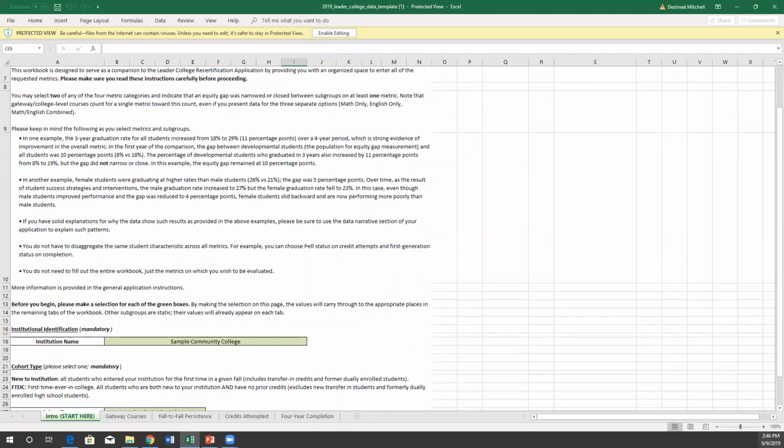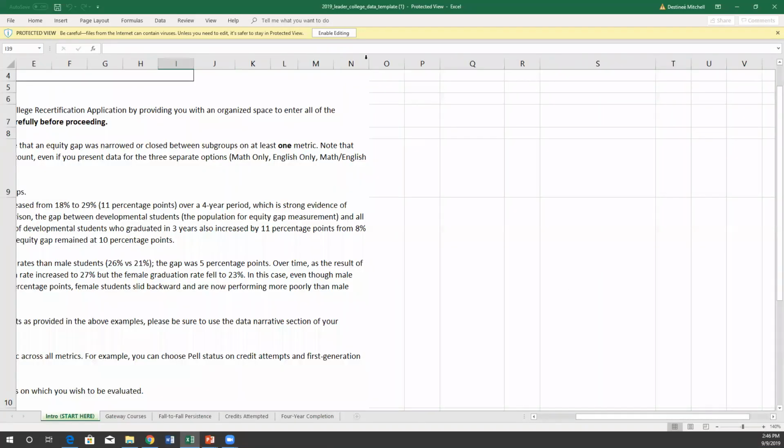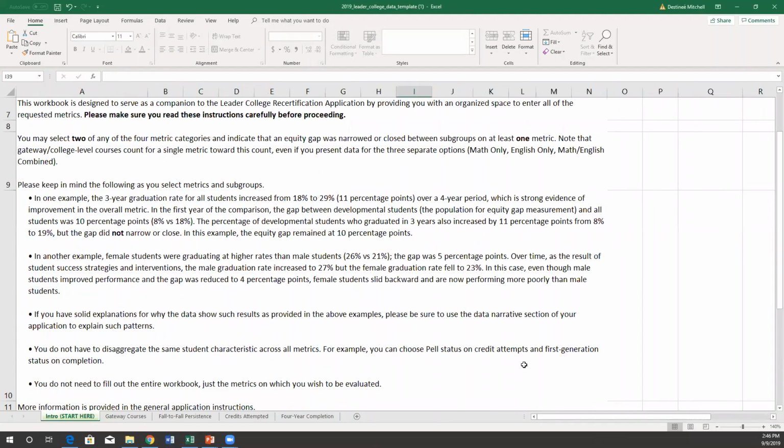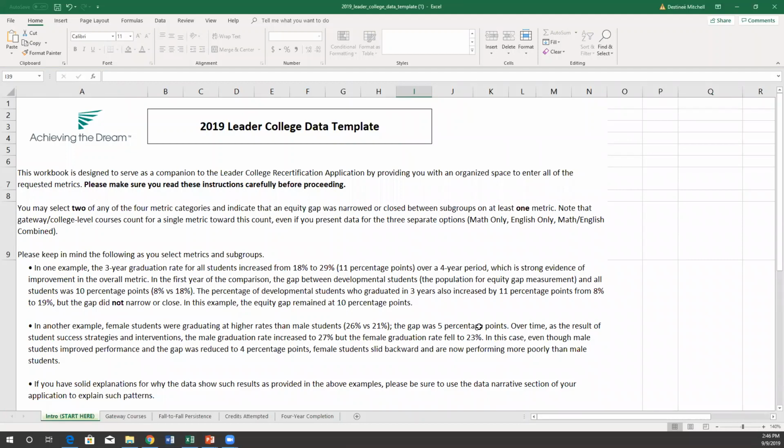And you should see here, I'm going to zoom in a little bit so you can see it. It will open up, making sure that I can enable editing. I'm not going to show you how you save it to your computer because I trust you'll do that, but let's get into the nitty-gritty.